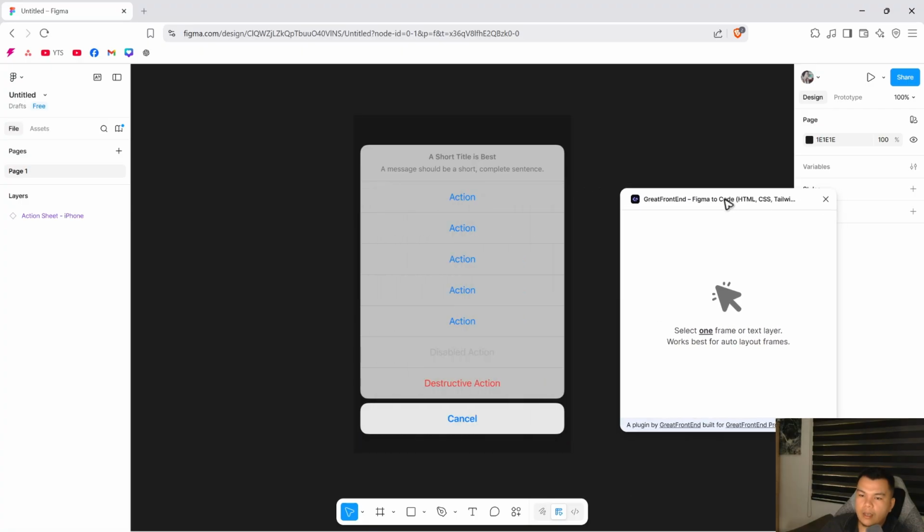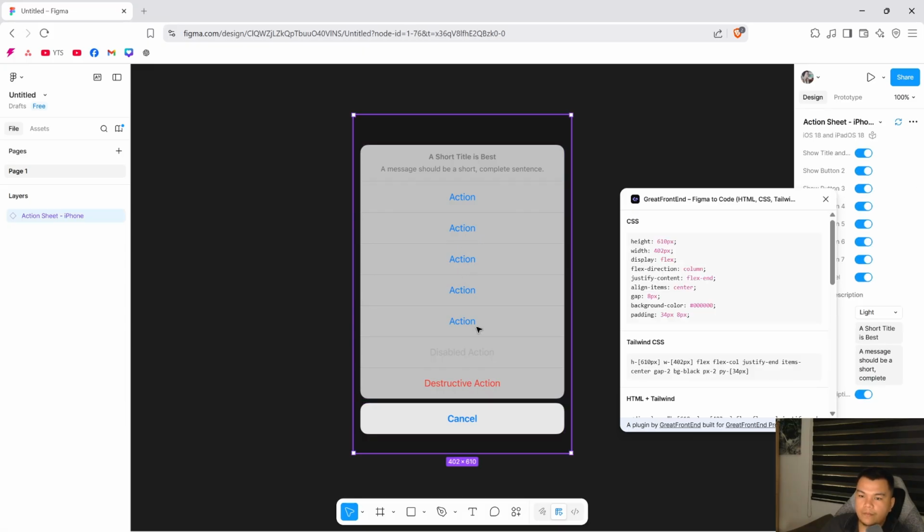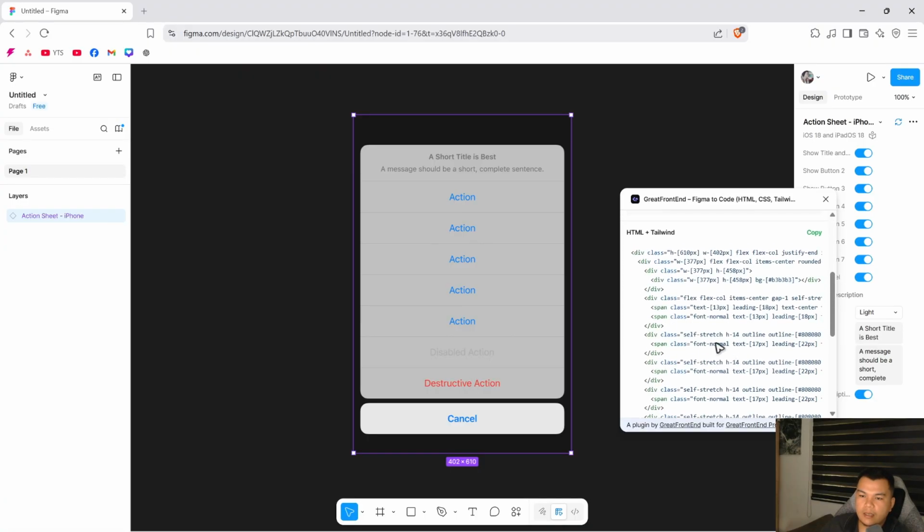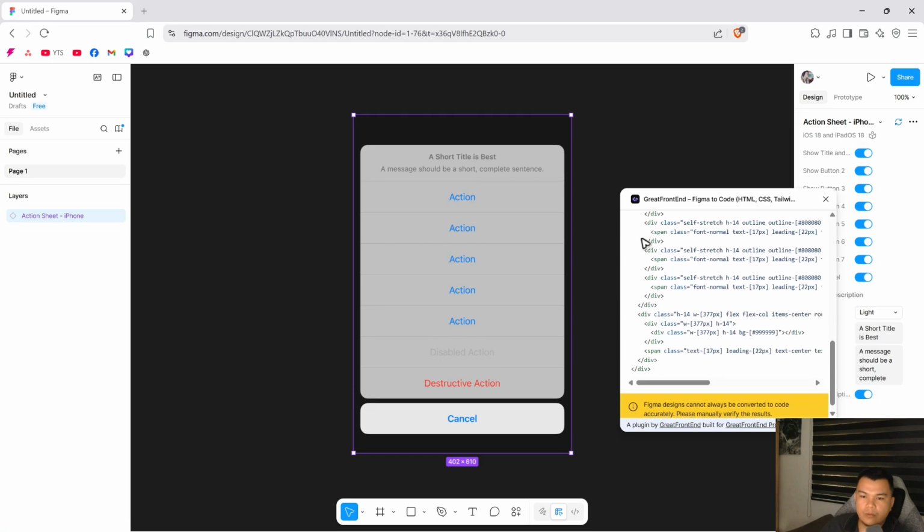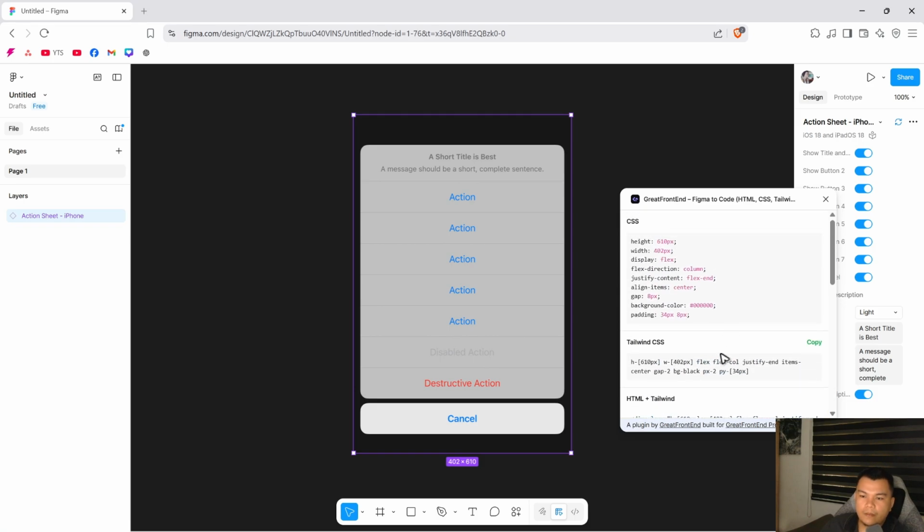There you go. Now, all you got to do, as you can see here, it says select one frame or text layer. And it works best for auto layout frames. Now, I'm going to go and select this frame or layout right here. And then after that, as you can see here, as fast as that, we have CSS, Tailwind CSS, and also HTML plus Tailwind. There you go. Now, if you want to copy it, just click on copy and paste it wherever you want.